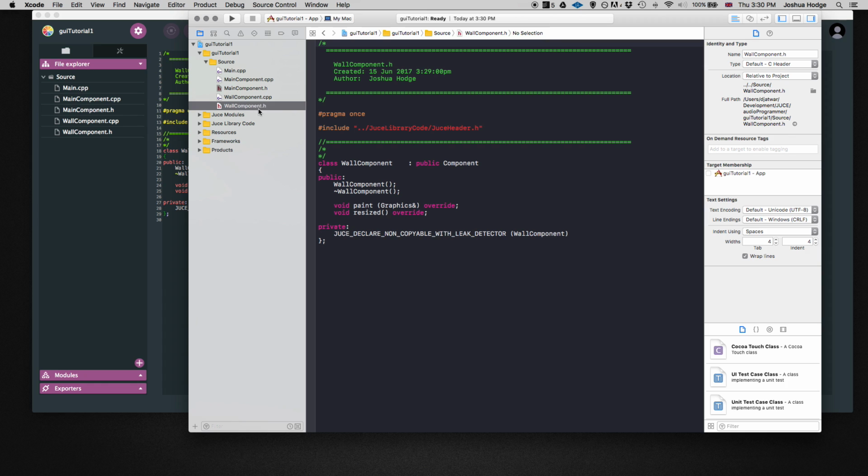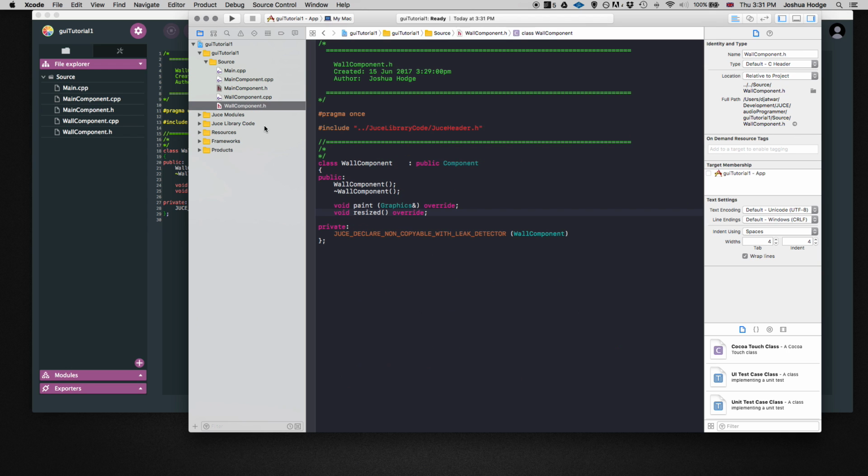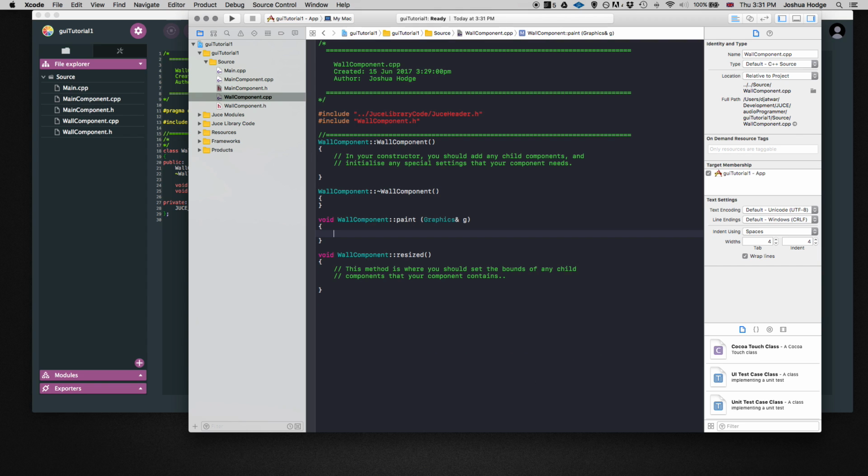So if we just look in the header file briefly, you can see that the functions that we're able to call are the same as what we had in the main component that we discussed in the last tutorial. Okay, so what we'll do is we'll just go in here, delete this default text, and then we're just gonna draw a rectangle that's gonna basically serve as the wall of our house.